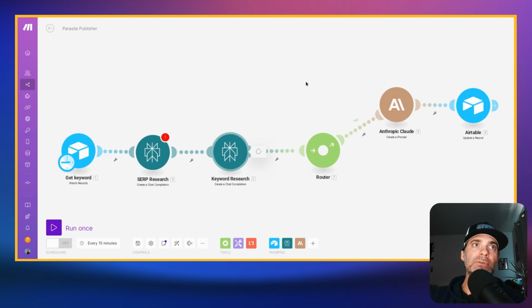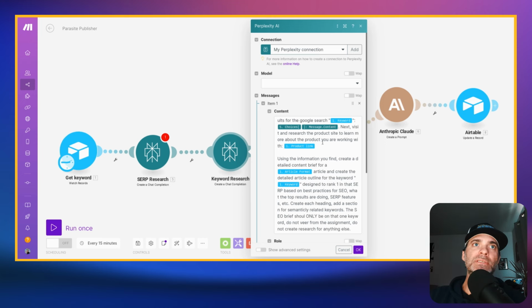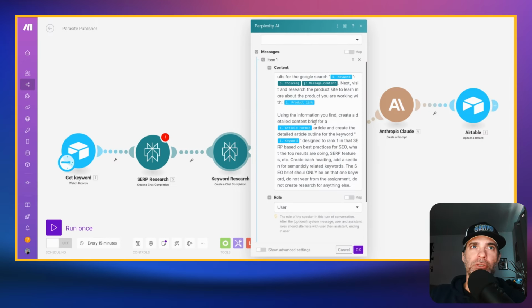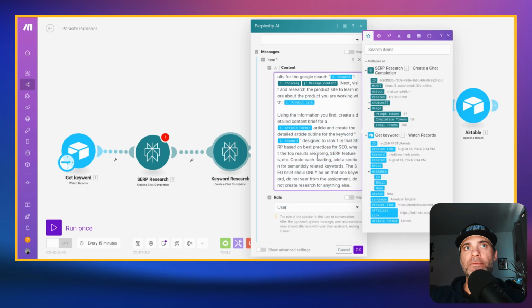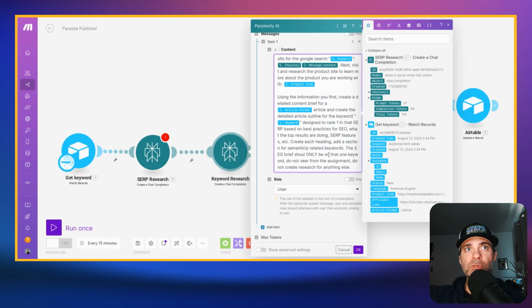Now it's going to send it here. It takes this information, it takes the keyword, and then it researches the product site. Right here. Boom. Using all that information, it essentially creates a research brief for the article. Create each heading, add a section for semantically related keywords. The SEO brief should only be on that one keyword. Do not veer from the assignment. Do not create research for anything else.